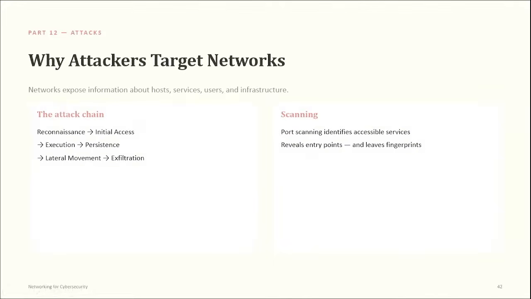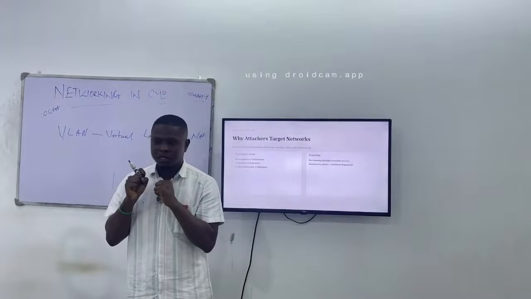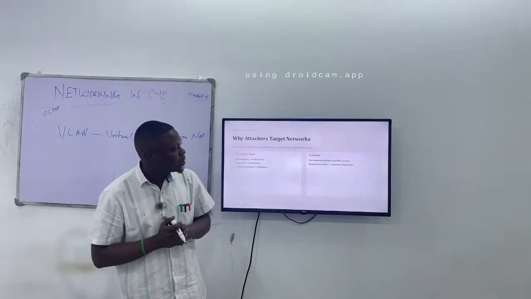So we're talking about most of the attacks. So why do attackers target networks? Networks expose information about hosts, services, users, and infrastructure. The attack chain: reconnaissance, which is getting information, then initial access, getting access to the network, then execution, trying to exploit the system, installation, and all that. Then persistence, then lateral movement, moving from one place to another. Then exploitation, stealing data, removing data, right?